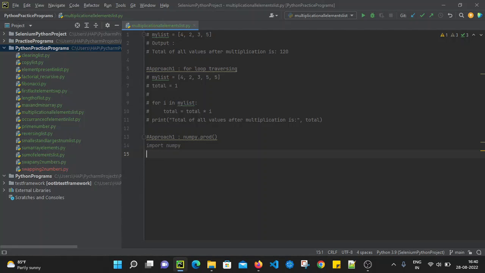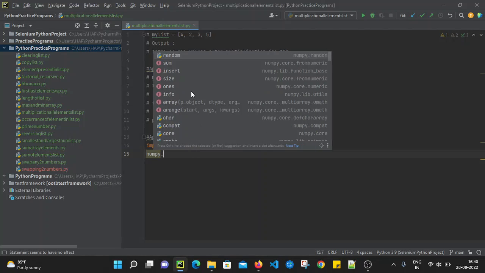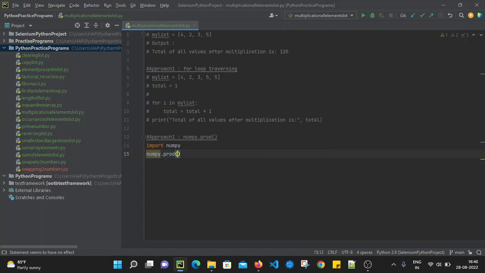And after that what I will do, I will simply use numpy dot. The numpy package has lots of methods which normally perform operations on numbers, right? So it has one method, that is prod. In this numpy.prod method, we have to pass my list. When we pass my list, this method will multiply all the elements of my list, right?